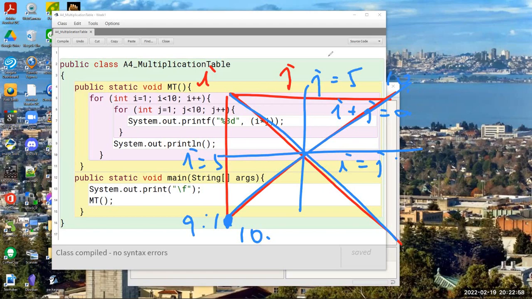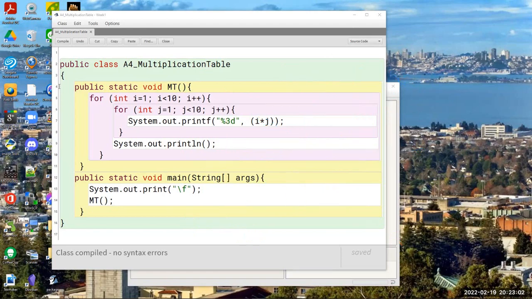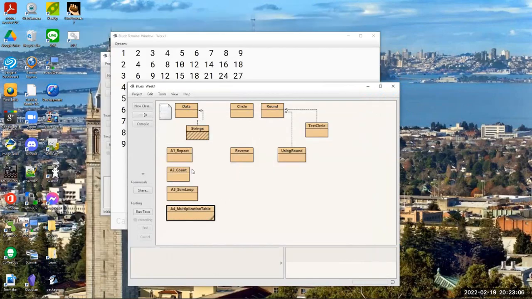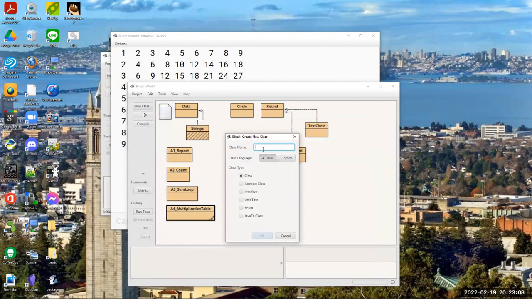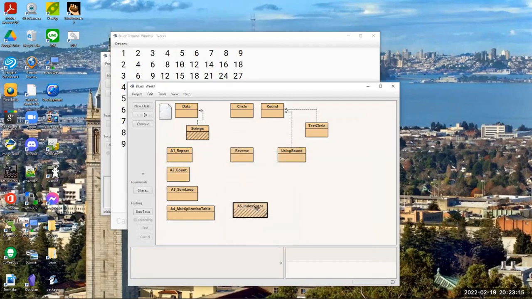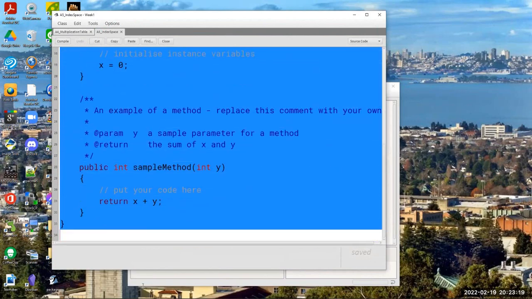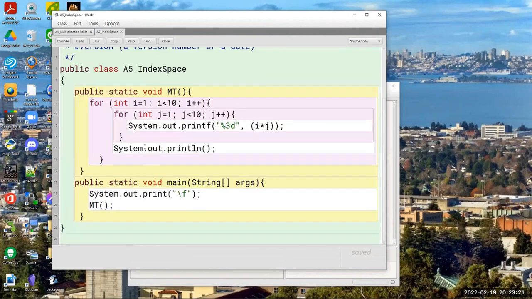Let's copy this multiplication table program to the British flag program. Copy this one, so that we do A5. This one is called index space. We create index space using i and j to do it. So the copy is here. Let's call this function British.